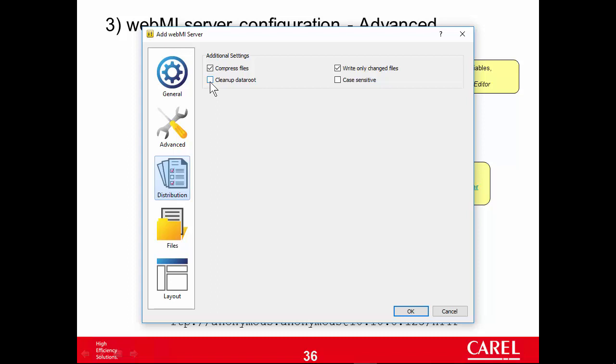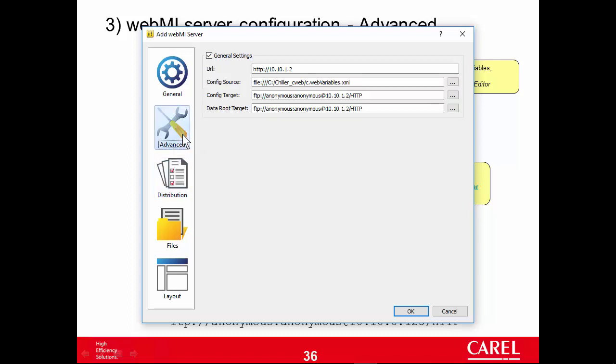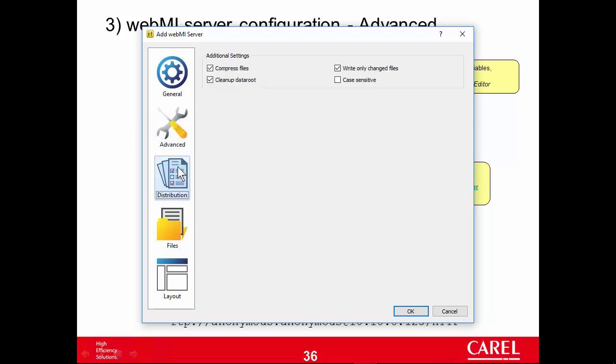Clean data root option. This is very important. If you leave it selected, every time you upload new pages, it will clear the HTTP folder, clear everything, and then upload the new version of the web pages. So if after that you upload additional files via FTP, via USB disk or whatever else, the next time you upload C.WEB, it will clear everything.